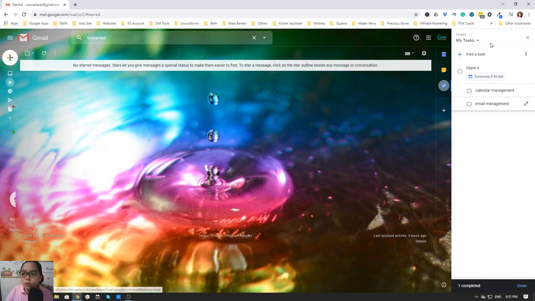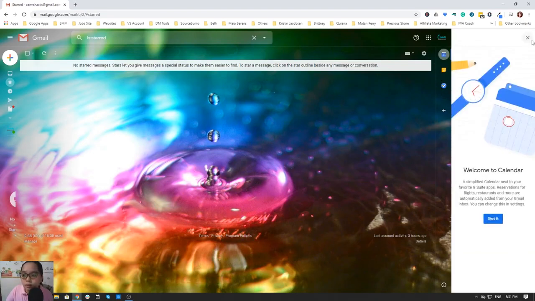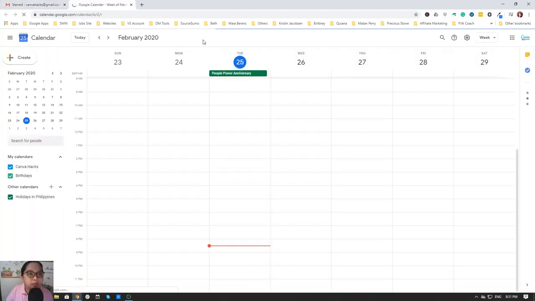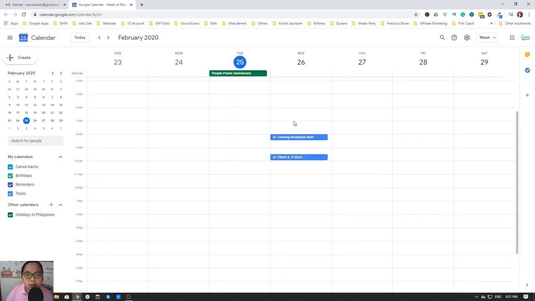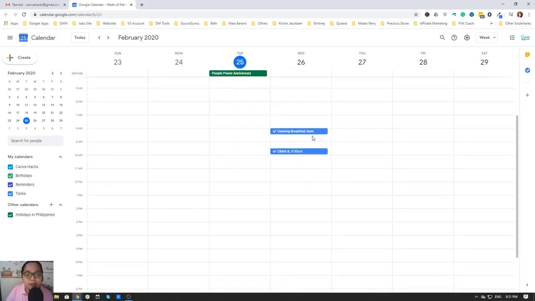You can also check this one. You can also see that here in your calendar. We can make it like this one, so you can see what you did this day. It is there actually in your calendar, so you can see all your tasks here in your calendar as well.